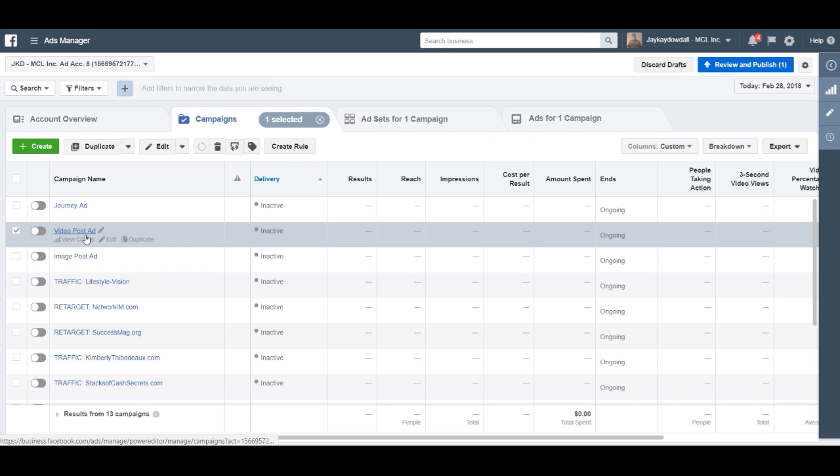Okay, so I have a campaign running here for a website called Lifestyle Vision, which is for a client I'm working with. I believe this is a traffic campaign. It actually says it here. This is a traffic campaign. I can't go in and create a video post ad as part of this campaign. I have to create a brand new campaign in order to create the video post ad. That's the first thing that's important to understand.